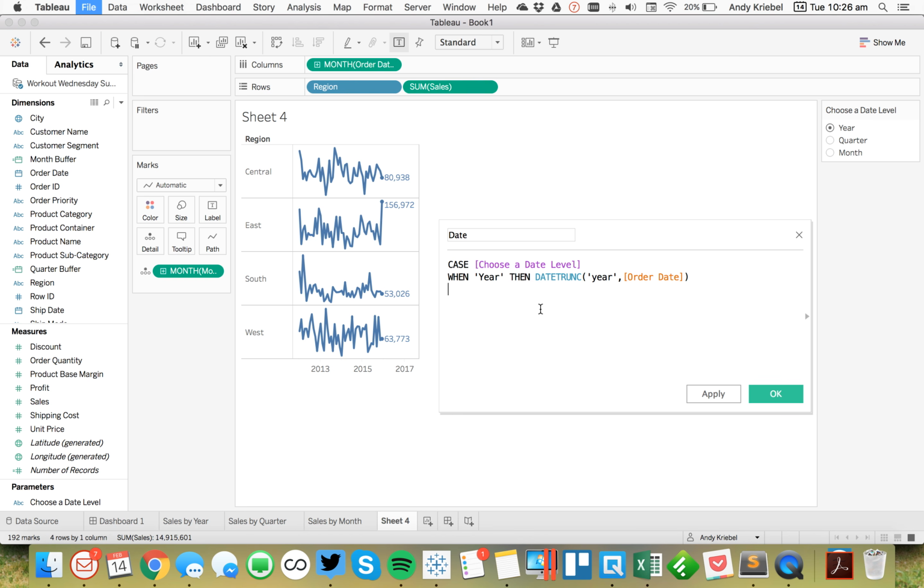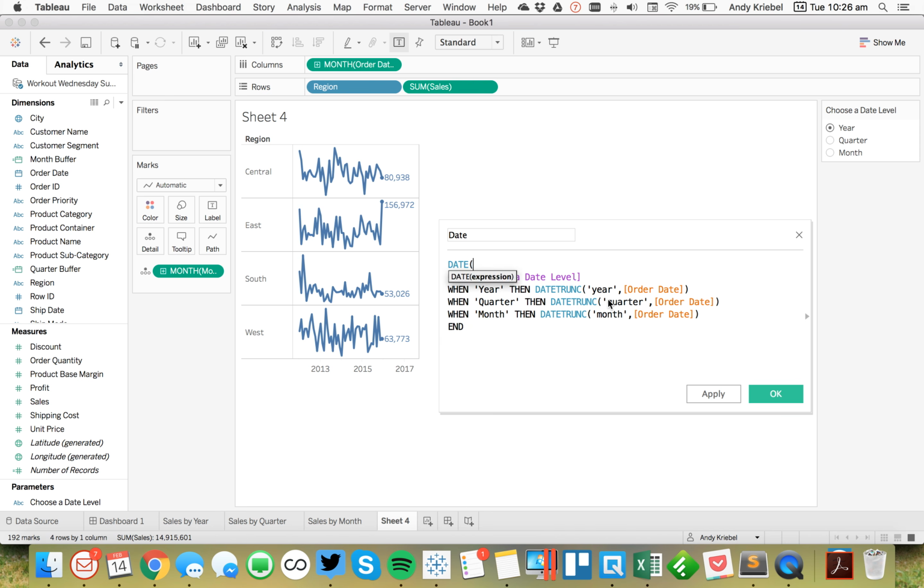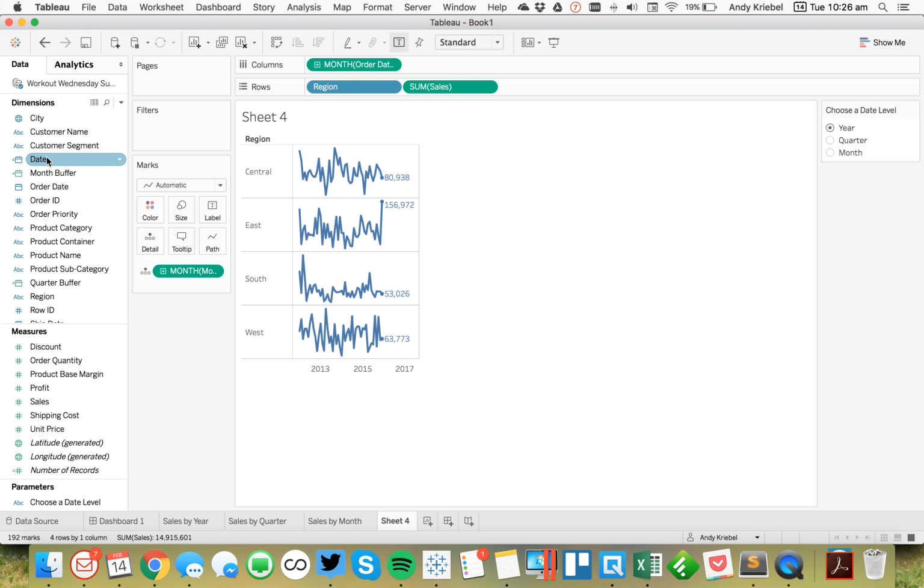I'm going to copy that, paste it in there twice. Quarter. And I want to truncate to the quarter when they pick quarter. And I want to truncate to the month when they pick month. And then I hit end. And then what I need to do is wrap the whole thing in a date function so that it comes back into Tableau as a date. So now I have this new date field.